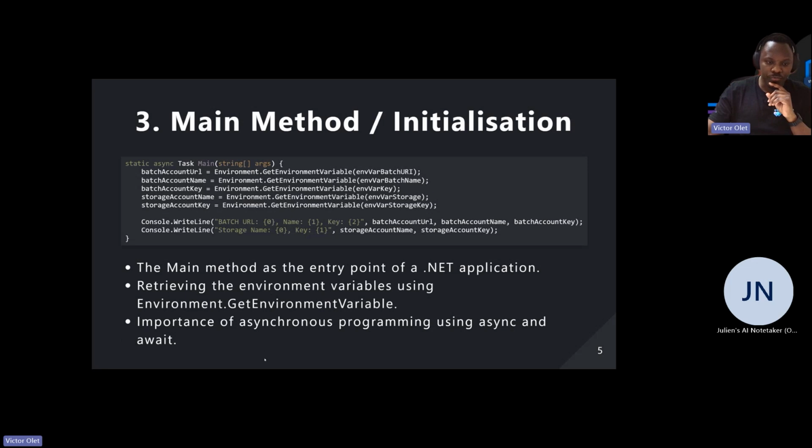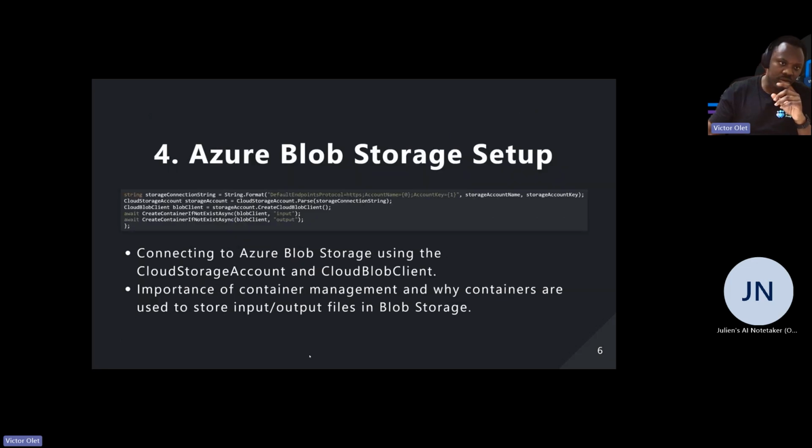So moving on now to the Azure Blob Storage setup. This is how we connect the Azure Blob Storage to the Cloud Storage account and Cloud Blob client. It's important here because the blob storage is used to store large amounts of unstructured data. The reason we're using blob containers for this particular workflow is, one, they reside within Azure. It's a very easy way of managing and accessing input and output for Azure Batch tasks.